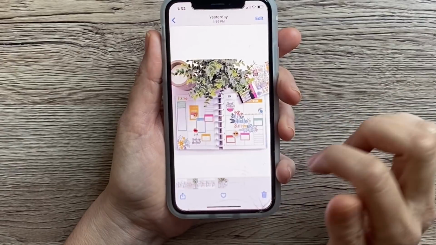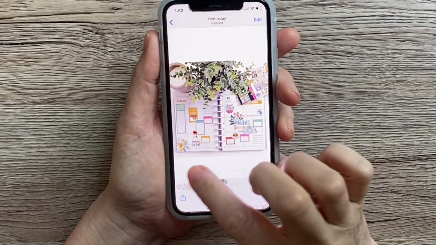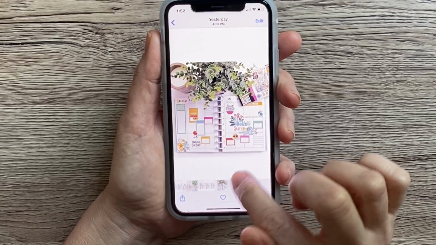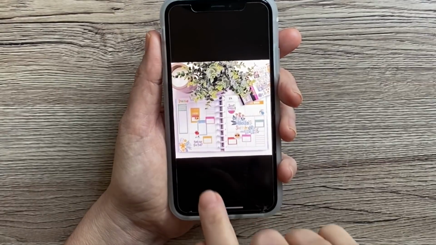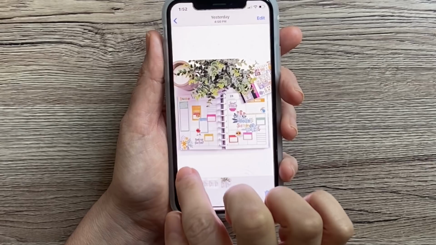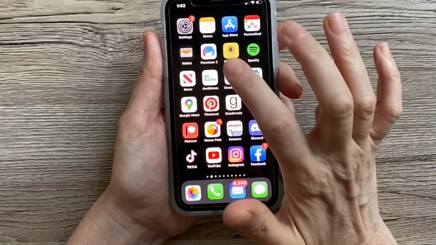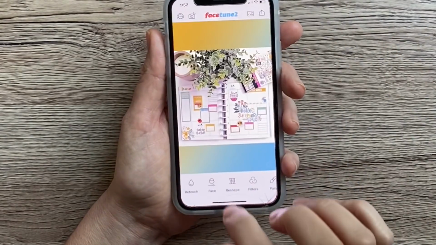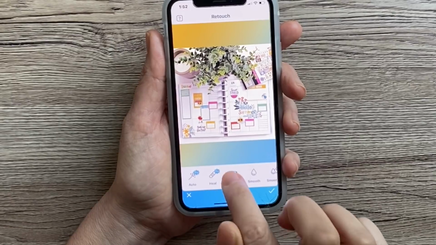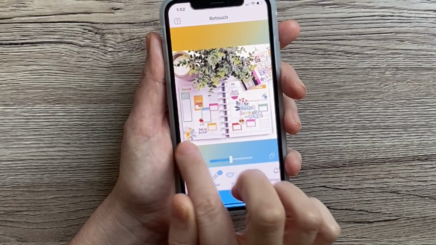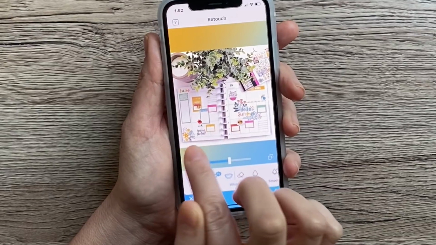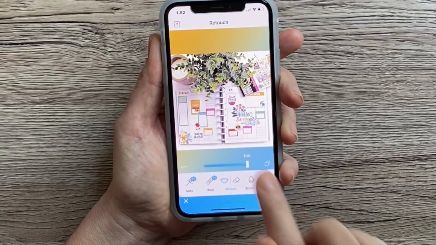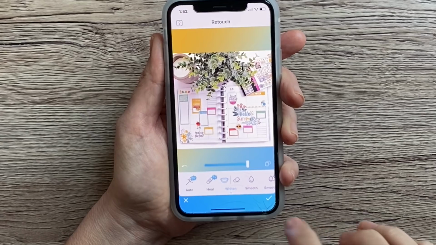Now, to me, it's pretty much done. I don't really mind that shadow there. I think leaving in the shadow is better than trying to take it out. But if you don't want that little edge there, you can go back in to Facetune 2. You can just go to retouch, whiten, and then whiten up the very bottom edge, being careful not to go near that planner as best you can. And then we're going to click and save it.